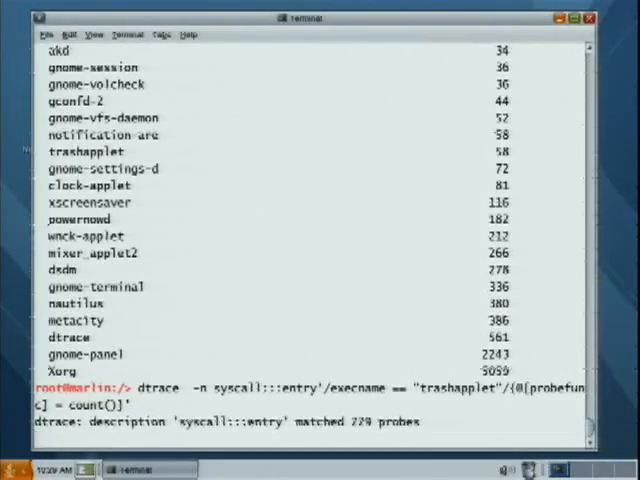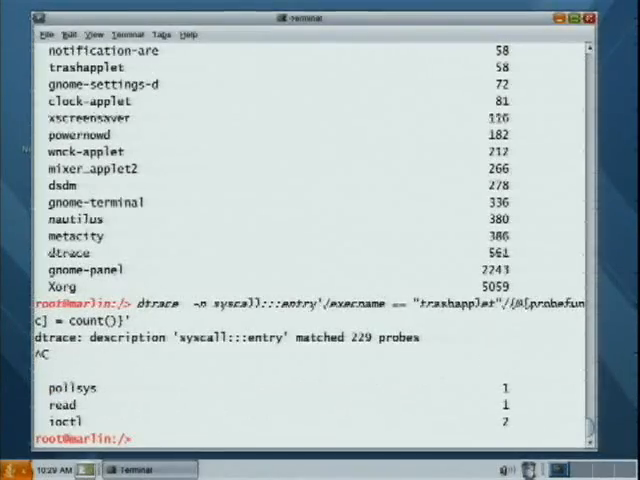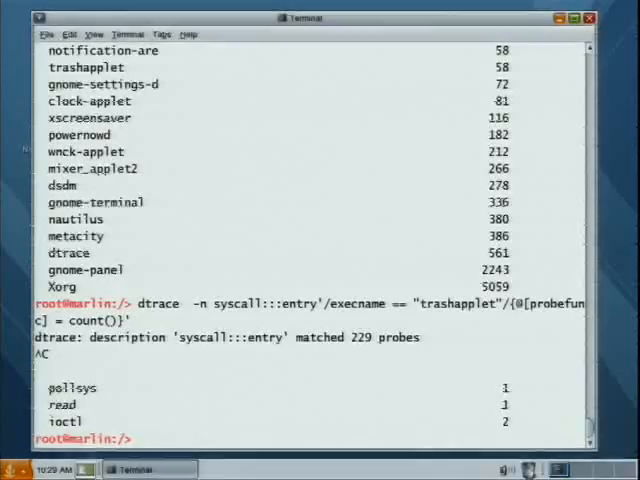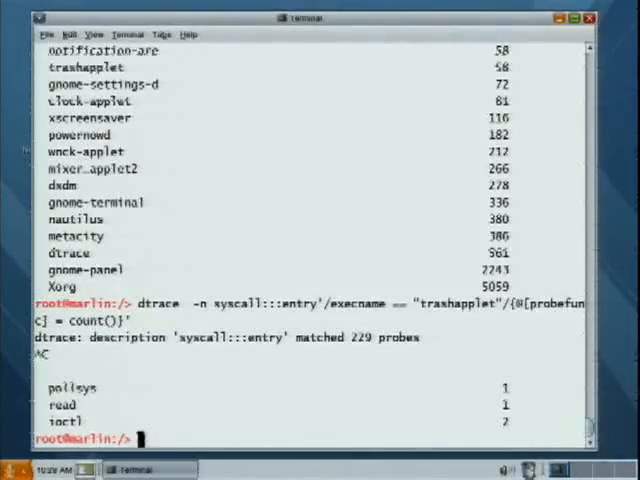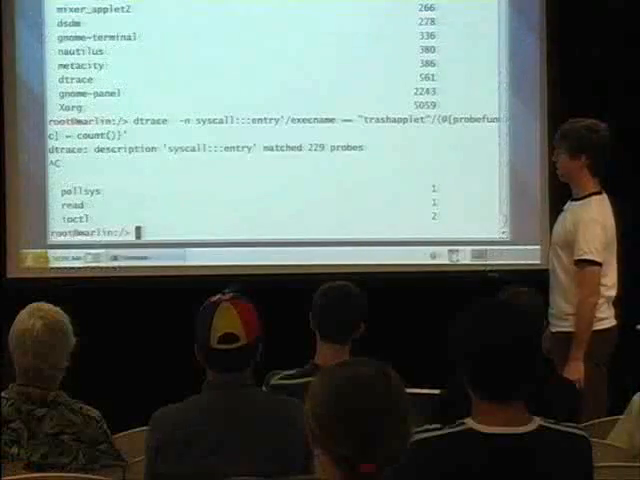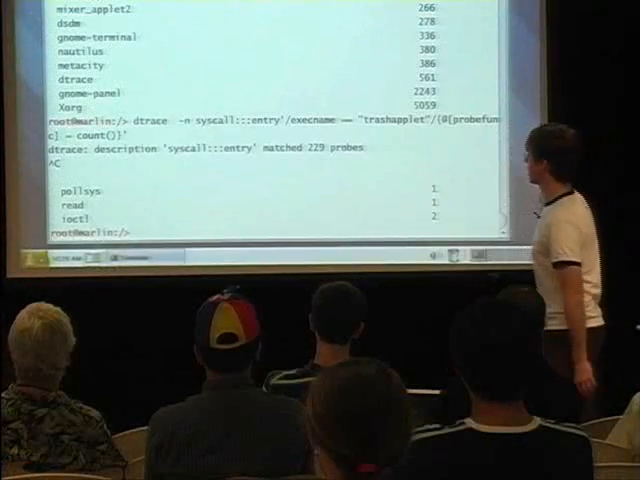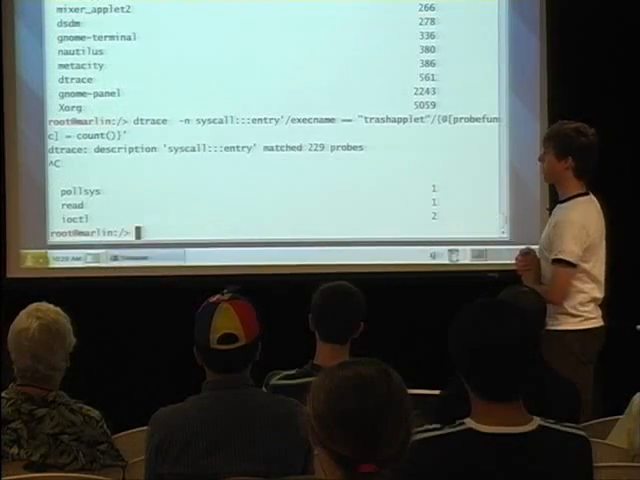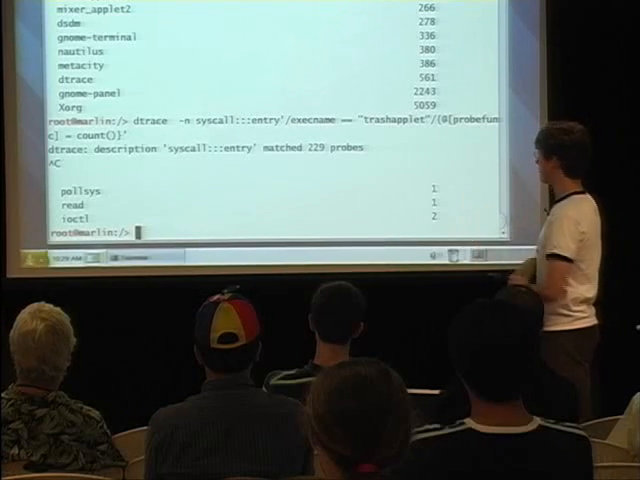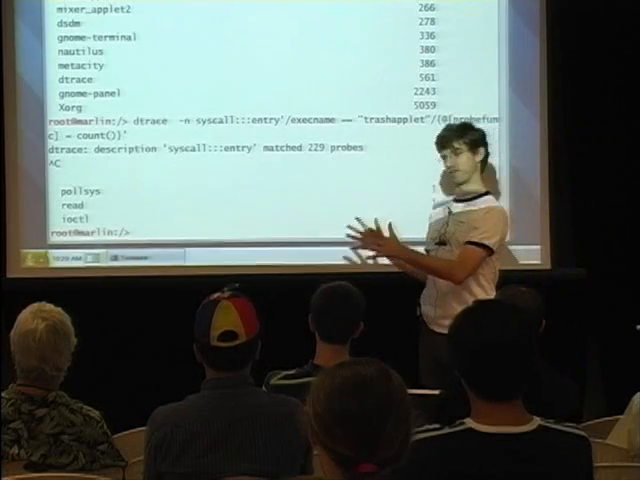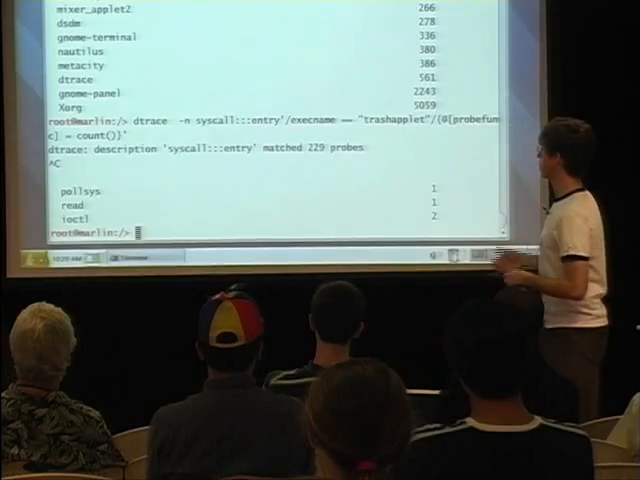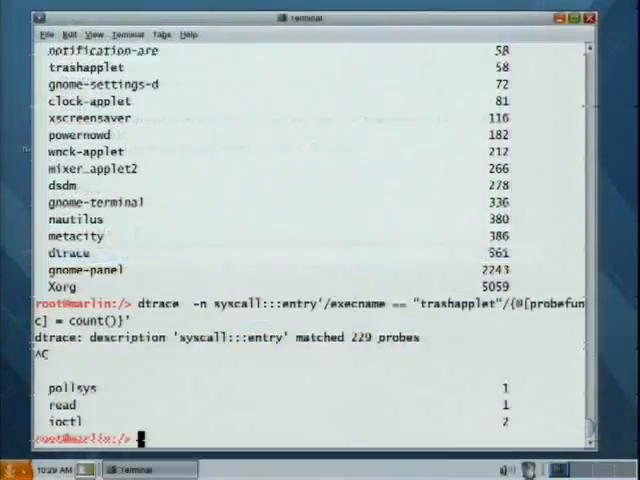When I let that run for a second and press Control-C, I can see that over that period of time, we did one poll, one read, and 2 ioctls from trash applet. OK, this is getting interesting. This is telling me what trash applet is doing. Now, if I just had one trash applet, I might be able to use my traditional tools. But if I had thousands of trash applets running on this machine, it'd be very difficult still to figure out what's going on. Now, if I wanted to, I could aggregate by PID.